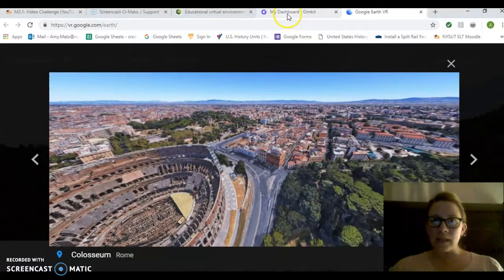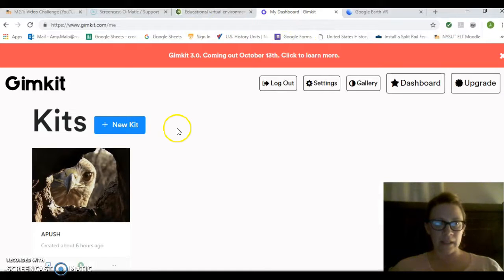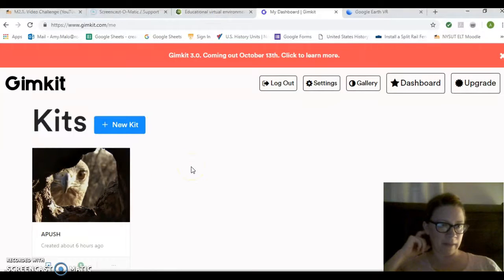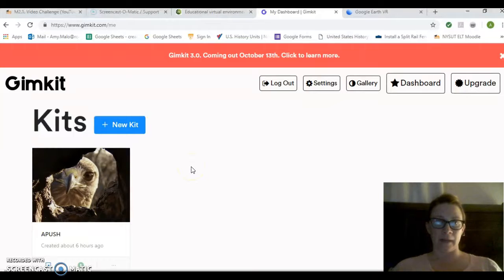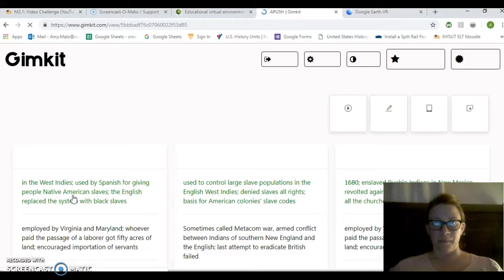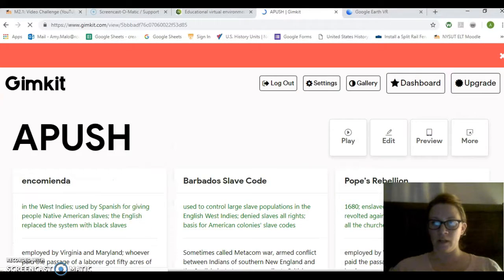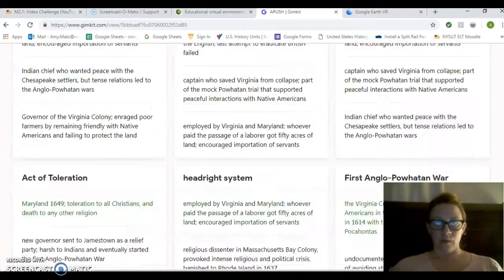The second technology that I'm going to talk about is GimKit. I was just introduced to this and I think it's awesome. It sort of piggybacks on the technology I talked about in my last post, which was Quizlet. I use Quizlet a lot for reinforcing terms and quizzing and things like that, assessment. GimKit will pull from your Quizlet study sets. So I've got one here for my AP US History class. And so it just pulls all your content that you've already put in to Quizlet.